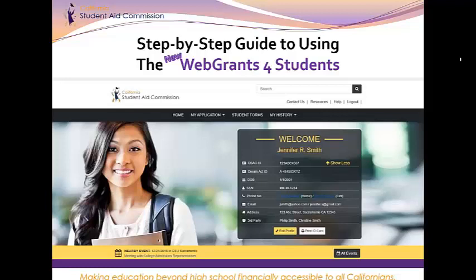Welcome to the step-by-step guide to using the new Web Grants for Students. Here you'll be introduced to the brand new Web Grants for Students student landing page. The first thing you'll see once you log in is a welcome screen along with some information regarding your demographics. We'll go over how to change that information later.